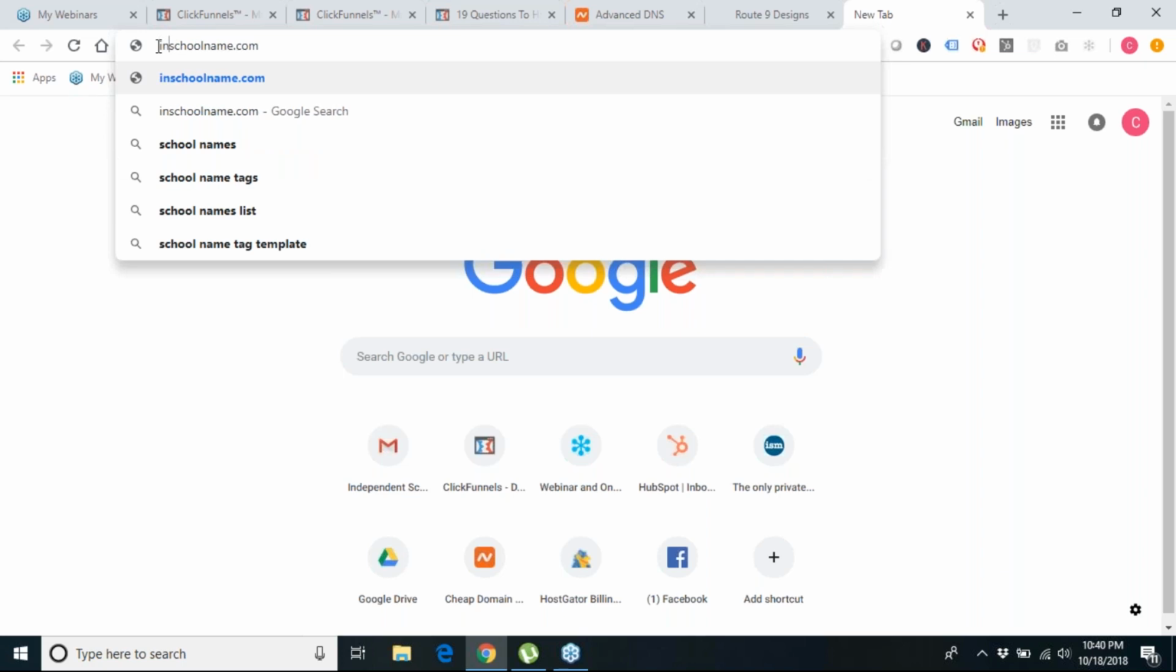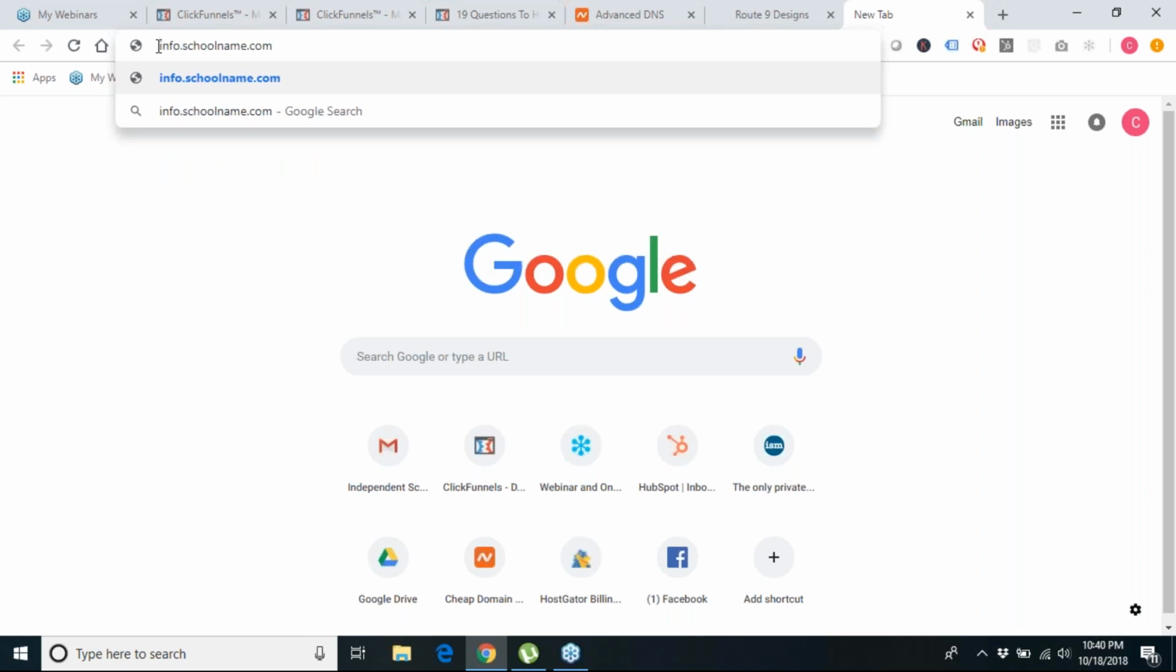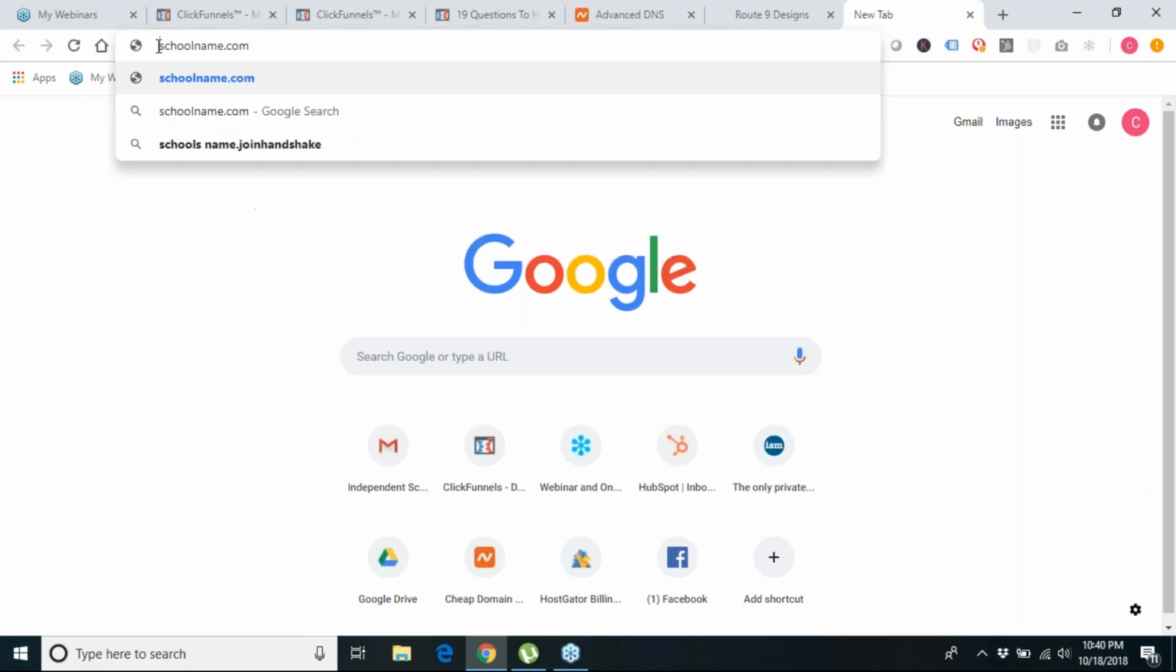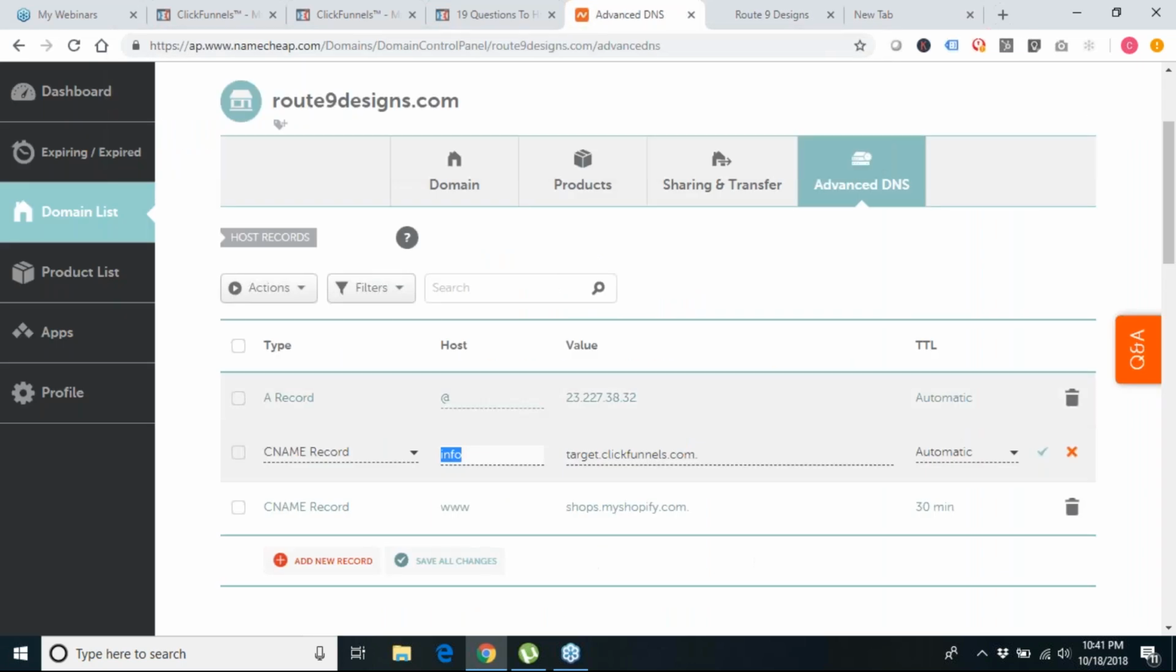So it might say something like info.schoolname.com or go.schoolname.com. This is essentially a separate page that we're setting up that's going to attach to your website on what's called a subdomain. So this is the way that you need to do it with ClickFunnels. It's very important that you follow these instructions. So give it a name. You could use info, that's pretty generic. You could use go. I would use something simple like that.